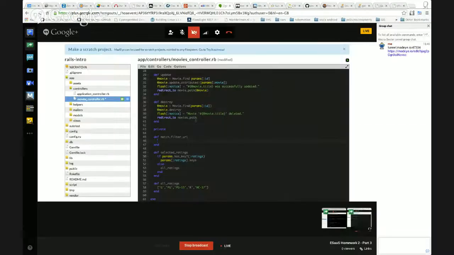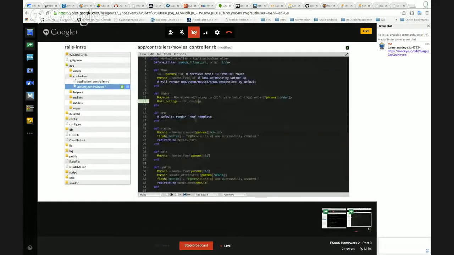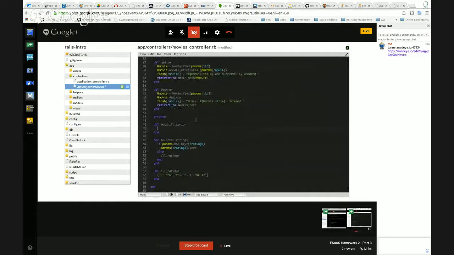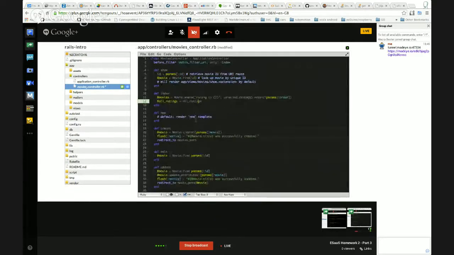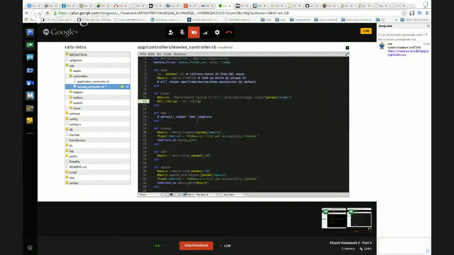So, just think here. We've got the match filter URI, right? If we have nothing in the params for either one, but we do have a session setting for them, then we need to redirect. But maybe before we do that, should we actually save our information in the sessions hash? Because here we're calling params order directly, right? And we're already using selected ratings.